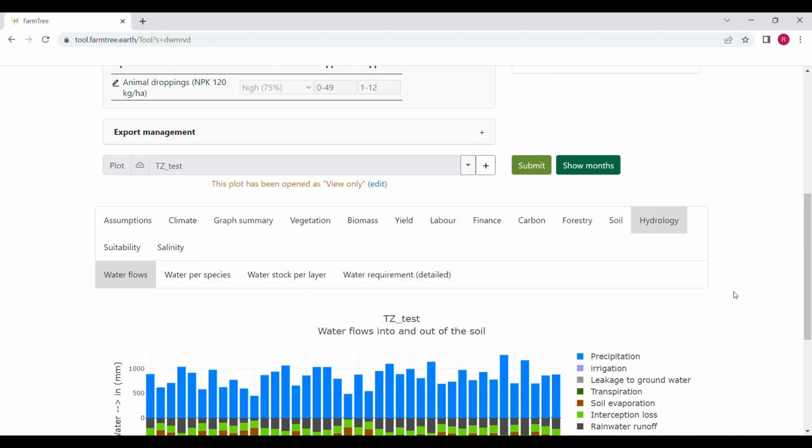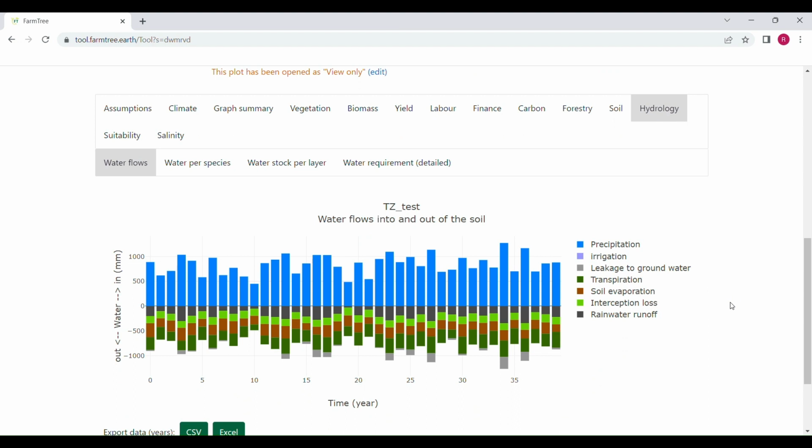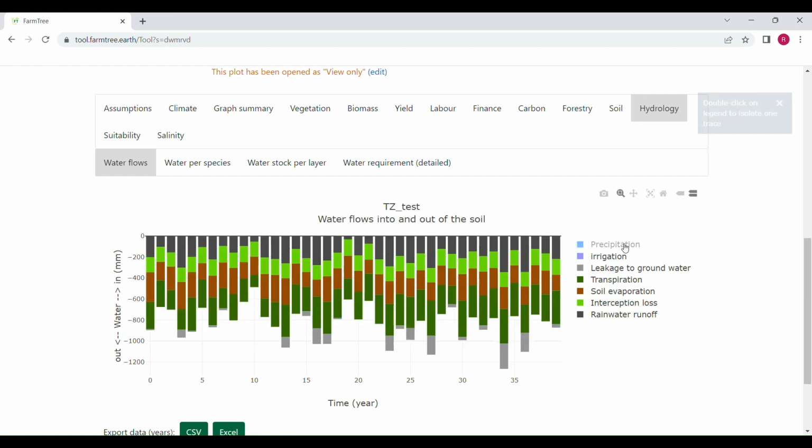Let's go to the hydrology tab, and here we see all the water flows. So what's coming in and what's going out. Of course, we have precipitation. And if I remove the precipitation from the graph, we can see the other factors. We have not applied any irrigation.